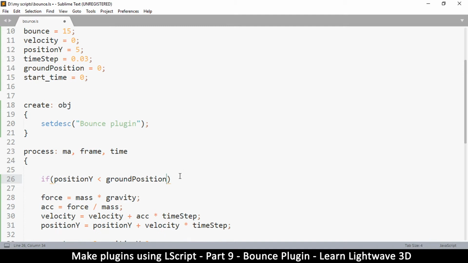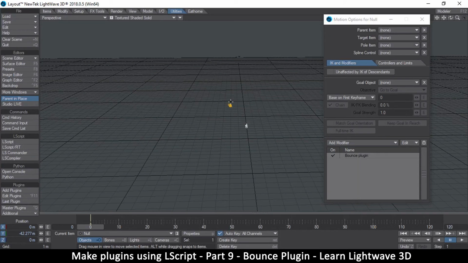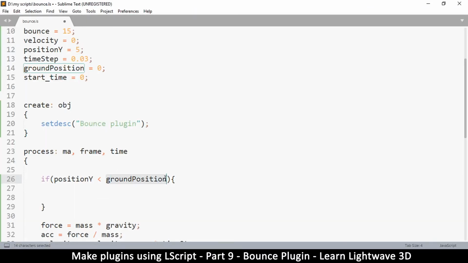Now think about it, the position starts at a positive 5, so it's 5 meters in the y-axis. That's where we're starting from. So as it goes down, if it bypasses the ground, it becomes less than the ground plane. That's why we are checking if it's less than the ground plane, which means we have reached the ground. So let me create a bounce force here.